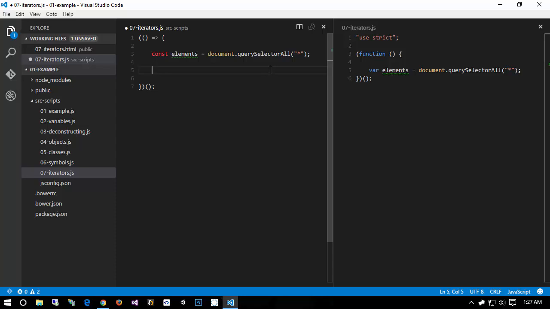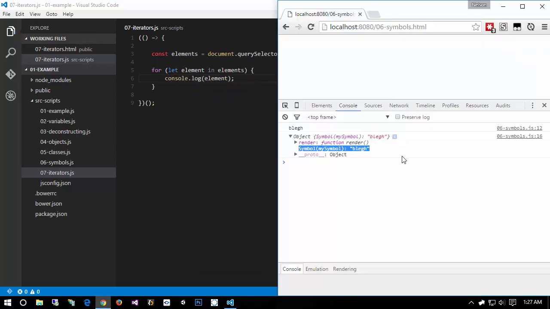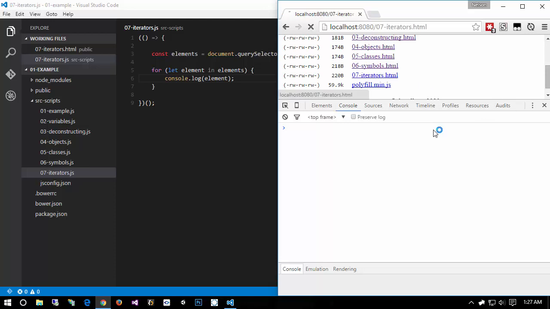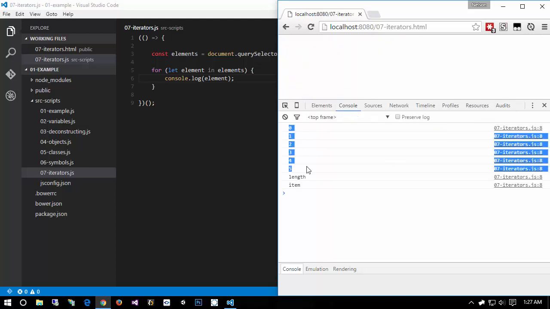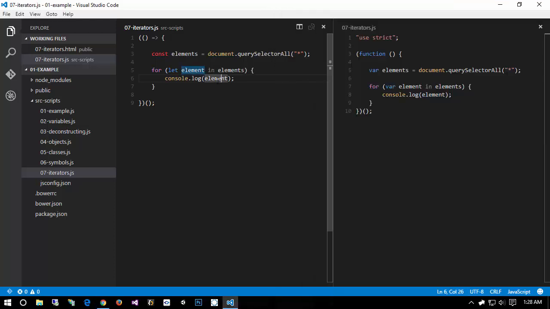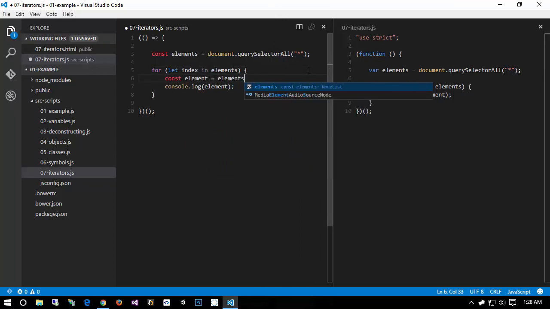So something you might do is say for let element in elements. Remember, when you do a for in over an object, you're going to get the key back for everything. For example, if I console logged out element here and I ran this code, let's hop into iterator.html. Notice how I'm getting a key here for all the individual items, in this case the indices for each individual item. So, of course, to actually access the particular element, we'll rename this to index, and then we'll say const element equals elements at index.